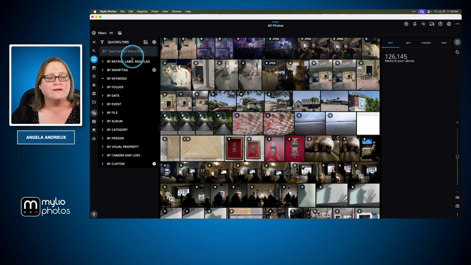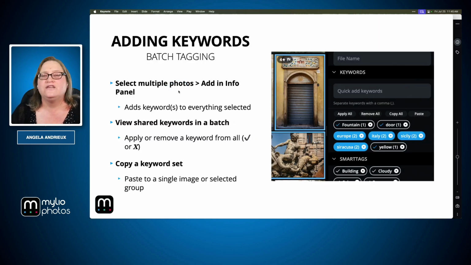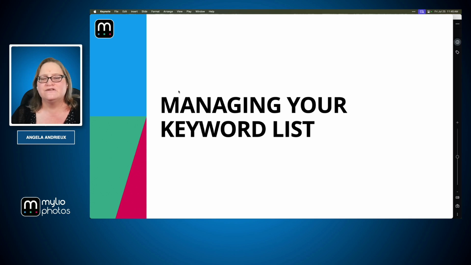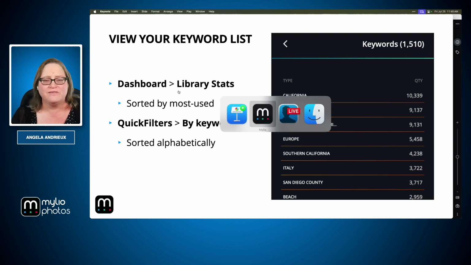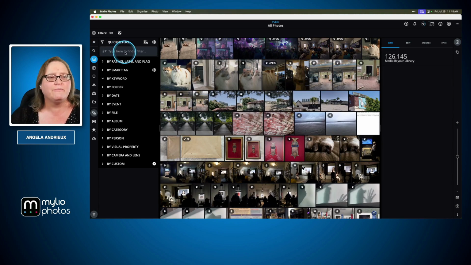So if you want to start cleaning things up, there are a couple ways to do this. So there's different ways you can go through your list. So let's go ahead and talk about how to manage your keyword list now. So I just showed you how to use the by keyword section. So that's sorted alphabetically. I did a quick search here at the top. To me, that's the easiest way to find a specific keyword.